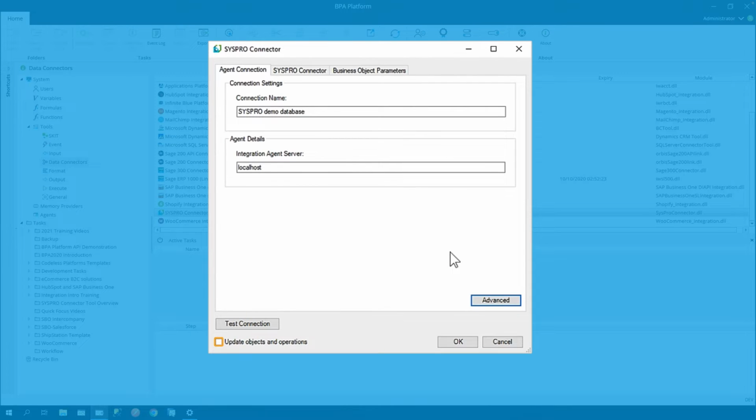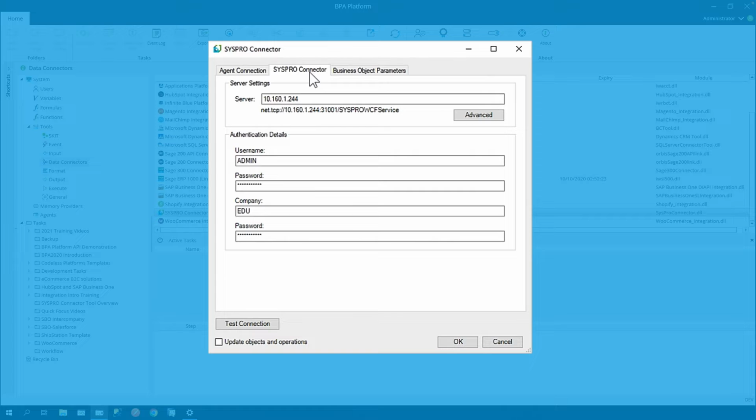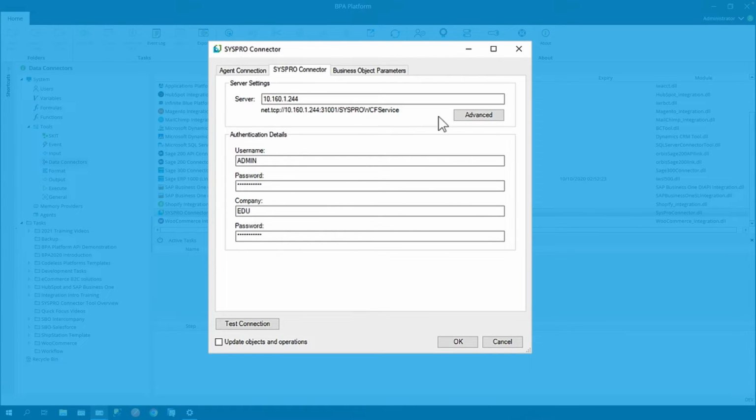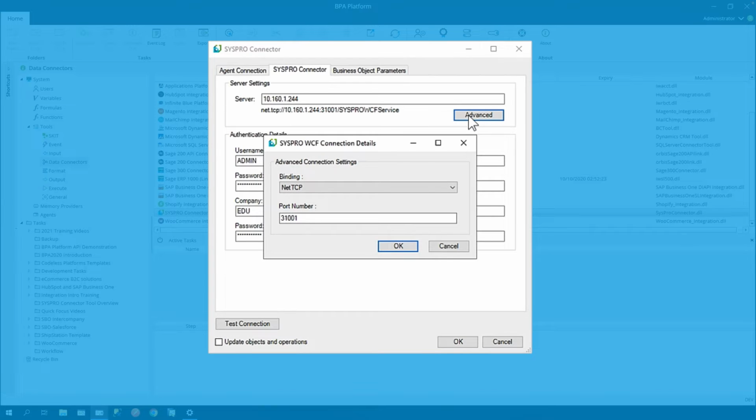Enabling Update Objects and Operations allows the SYSPRO schema in BPA Platform to be refreshed every time an update is made in SYSPRO itself. If we select the SYSPRO Connector tab, this configures how the SYSPRO Connector Agent connects to the SYSPRO company database. You will need to enter the host name or IP address of the computer hosting this service, and in the Advanced Settings, set any further details that are required for your environment. Then click OK to close.